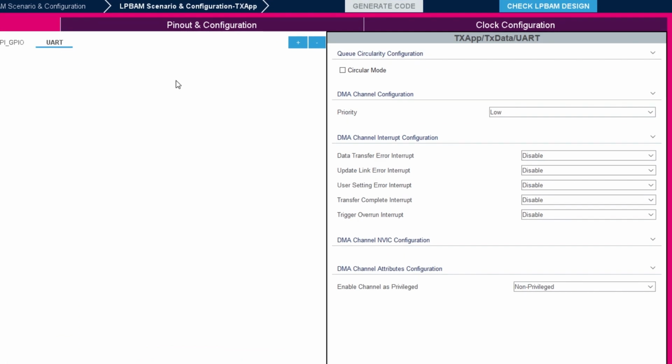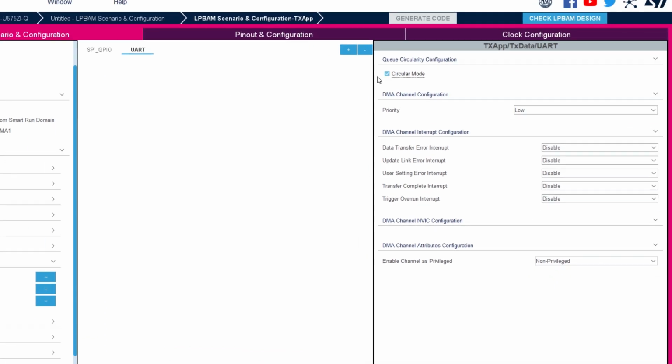Now we can configure the queue handling the UART transfer. Once again, we'll put it in circular mode.